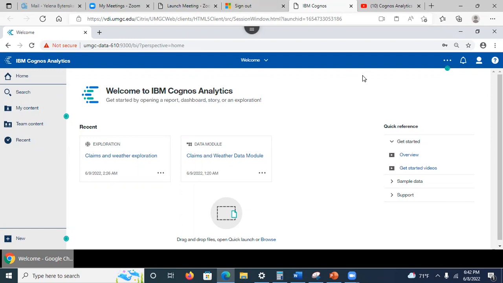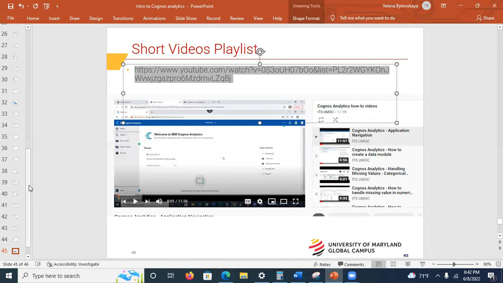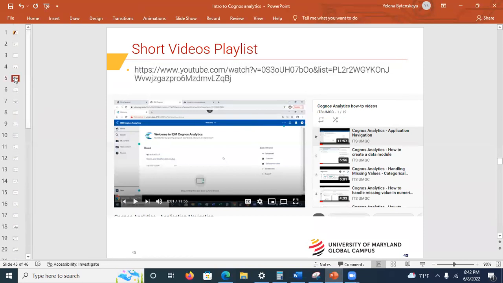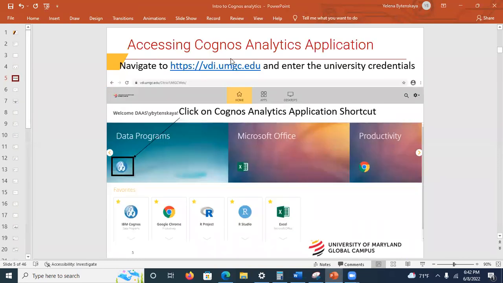Oh, you can't log into IBM? No, you don't log in via Google. You go to this, see, this is a slide in here. This is a slide in here. vdi.umgc.edu. You log into our environment. If you already logged into Leo in another tab, when you put this, it's going to take you straight to the VDI. It's a virtual environment. Yes, okay, good, and you launch the Cognos there.